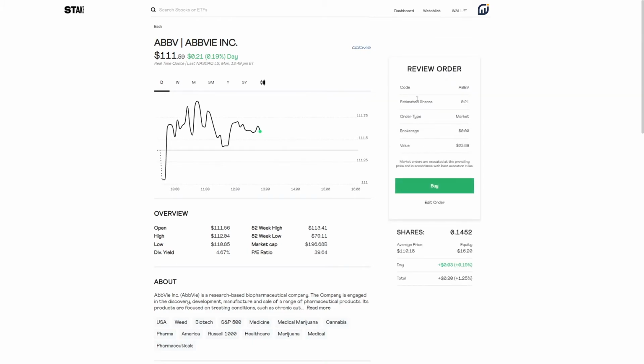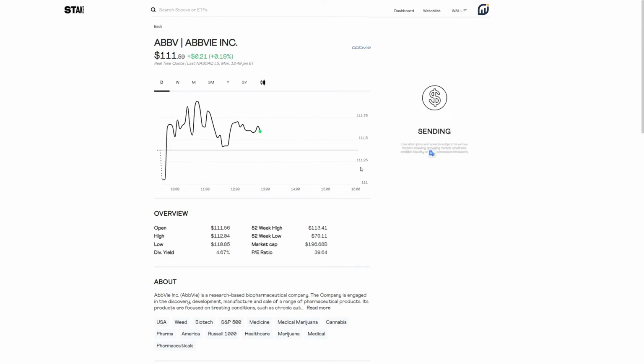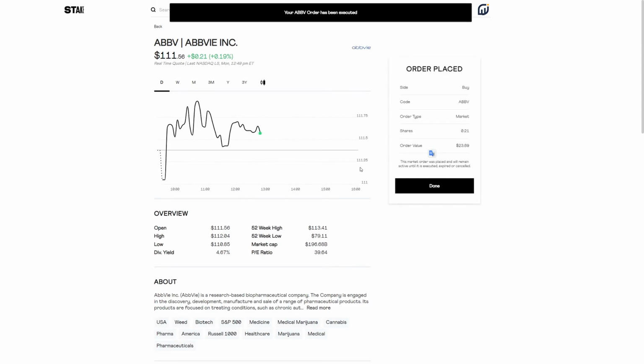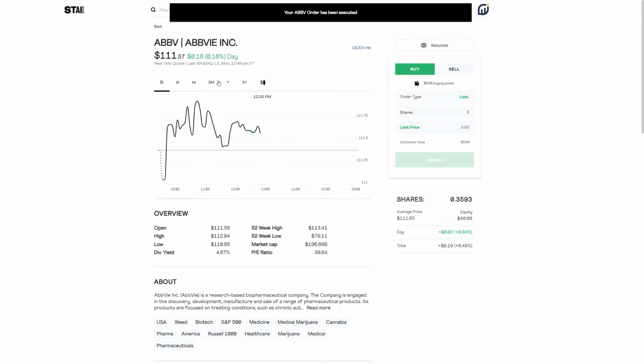Buy, review your order. So you've got the ticker symbol, the estimated shares that you'll get. Order type is a market buy. Brokerage fee is $0 because it's commission free, of course. And the value that I'm willing to buy. Let's hit buy, sending that order. And soon I'll have that in my portfolio. And we are done. The order is placed.